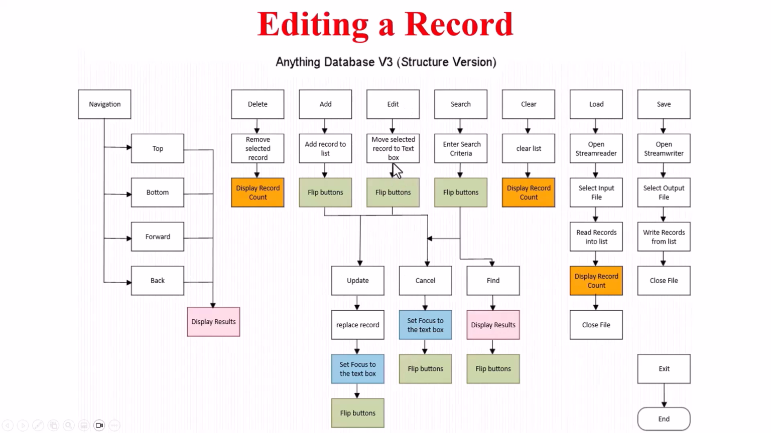We're going to move the selected record to the text box, flip our buttons, and then allow the user to do something with it. He can easily say, oh no, I don't want to do anything, cancel the operation. Or he can say, yeah, go ahead, I've made my changes, I want to go ahead, update this thing. So that's what we're kind of looking at here.